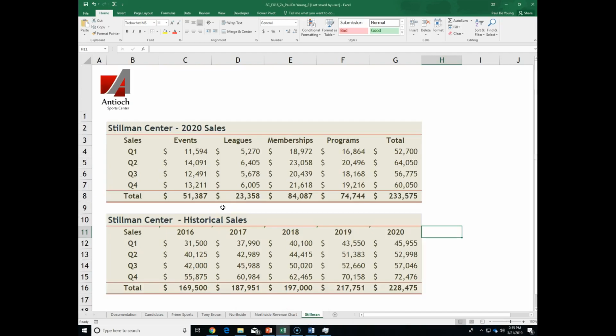So this number, range B3 to F7. So I'm going to highlight B3 to F7 and insert a clustered bar. So basically we're going to insert a chart that's going to use all this data in here.